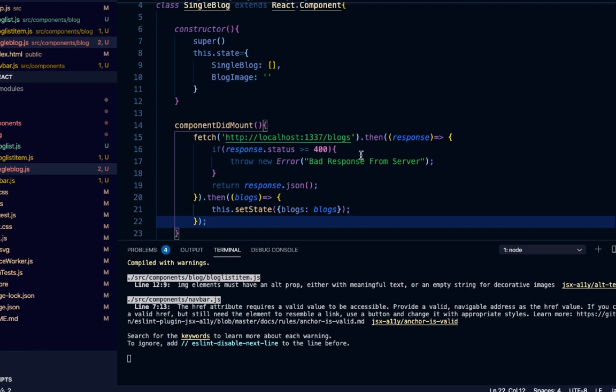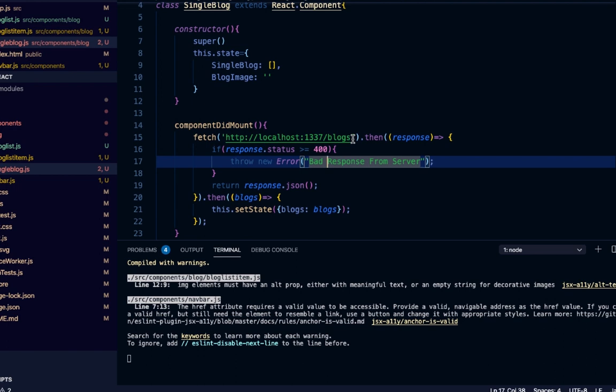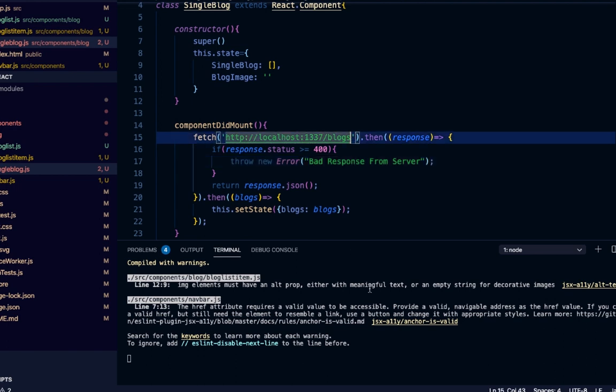Okay. So we need to take care of a few more things here now. As you know, our single blog posts are available at blogs/ the specific ID of that blog post. So we need to get this ID dynamically here. So for that we are going to use browser router. Okay, so let me set up that first.